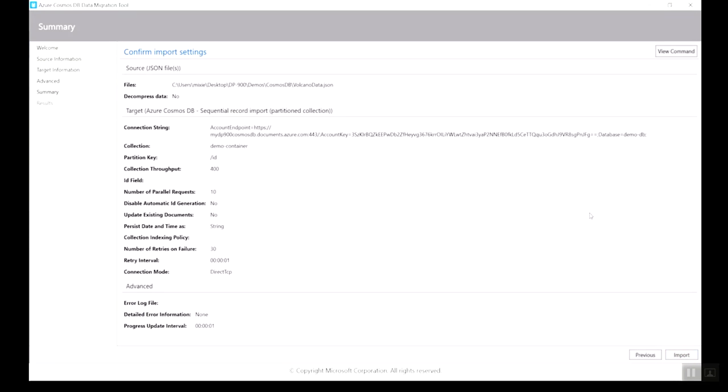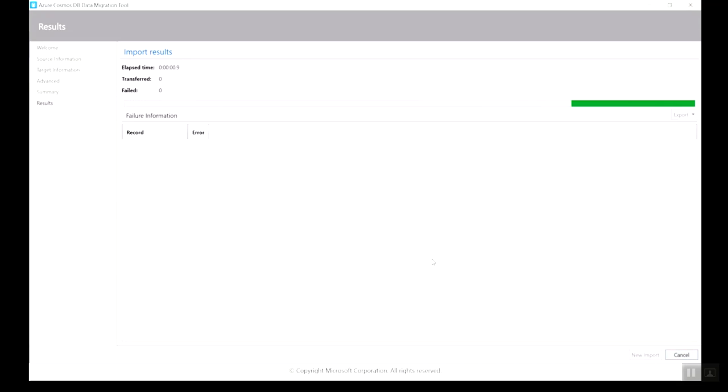I get a summary of my configuration details for this particular data migration. Once you've checked that everything is accurate, we can simply hit import. And that is now going to start importing my JSON files up to my Azure Cosmos DB database and inside that particular container.